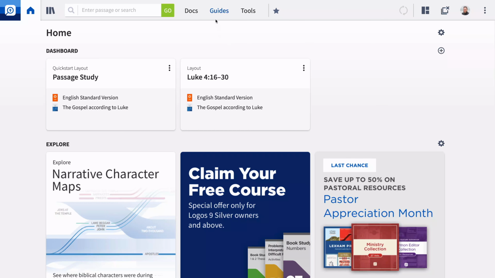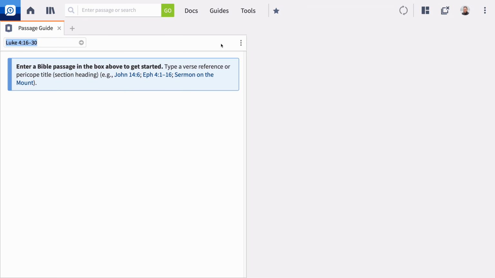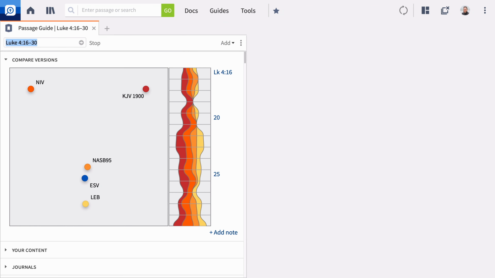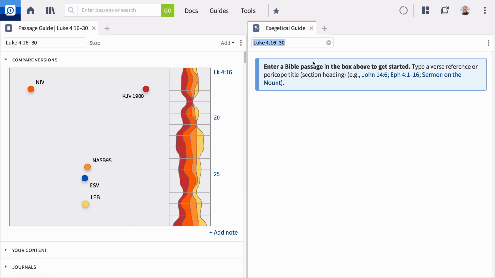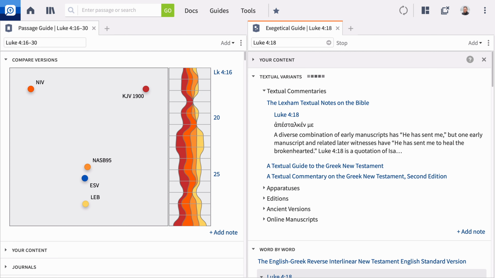In the previous video, we looked at how the passage guide gives you organized and systematic access to your resources when you are studying a passage of Scripture. Now, we'll examine how the Exegetical guide assists you with detailed and technical research. Click Guides and select Exegetical Guide to open it. You can also highlight a passage of Scripture and open the guide from the context menu.